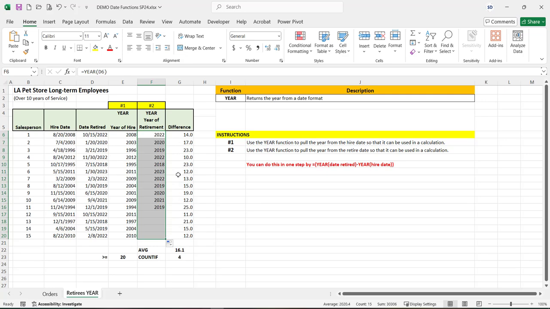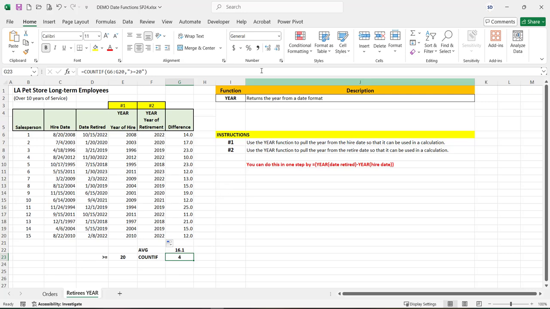And when I copy that down, my formula automatically gives me the number of years that each person worked before retiring. The average number of years is 16. I already have my function here. And the COUNTIF, I already have my function, so that we see that there are four employees that worked 20 years or more for our company.